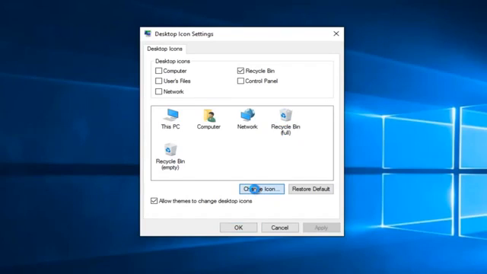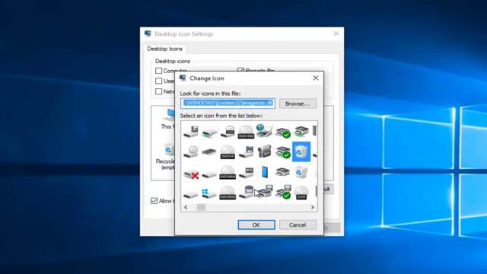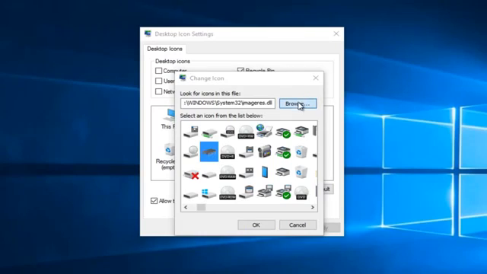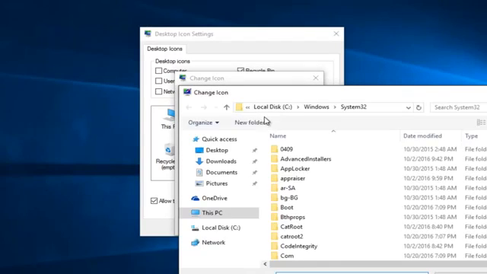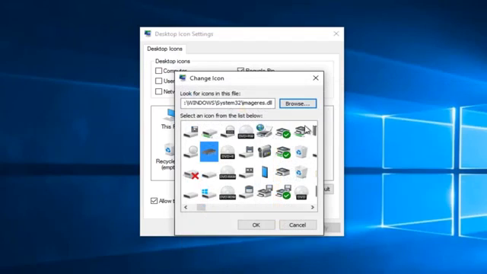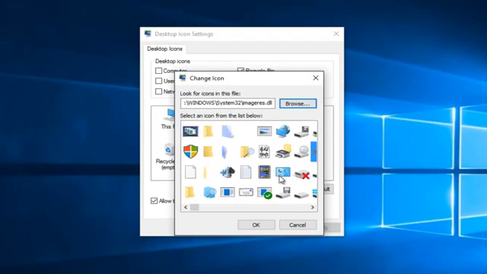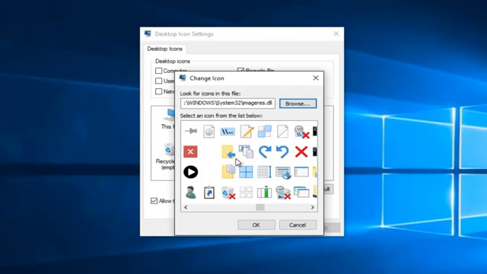So we're going to left click on change icon. Now we see we have a variety of different images to choose from here. So now you can browse through any ICO file or DLL file with icons within it. And you can also browse further on your own if you wanted to go even deeper into it. But we do have a very nice selection that Windows provides us to begin with.